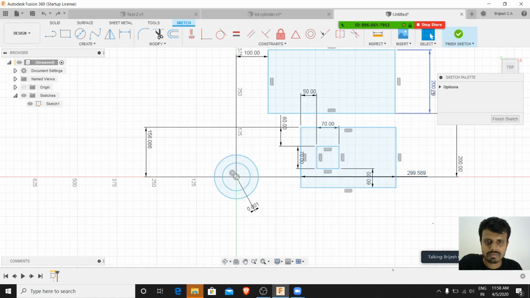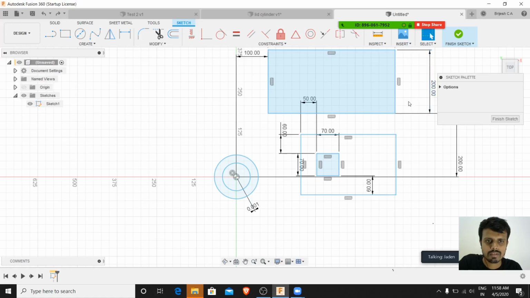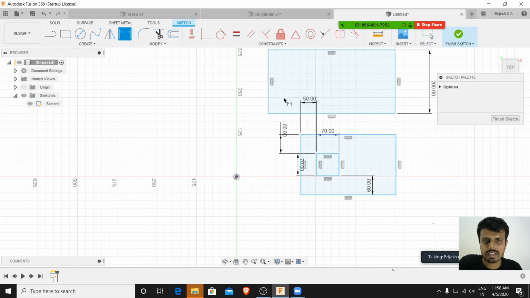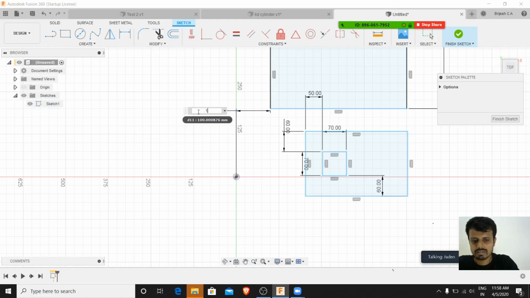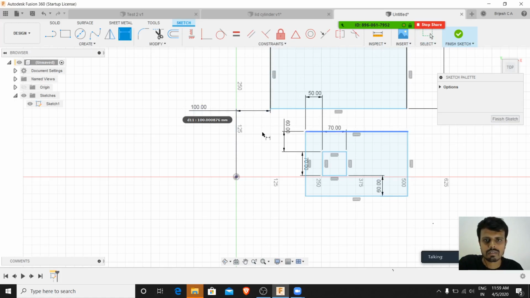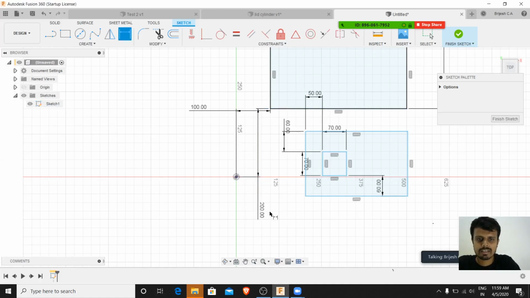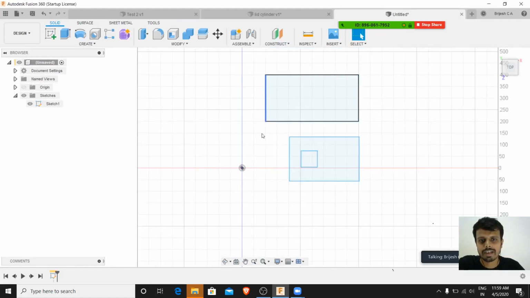Okay, let me just make these boxes again, and then delete this, and then define the constraints, telling this distance to the origin is 100, and then this distance to this origin is 200. Now it's constrained.